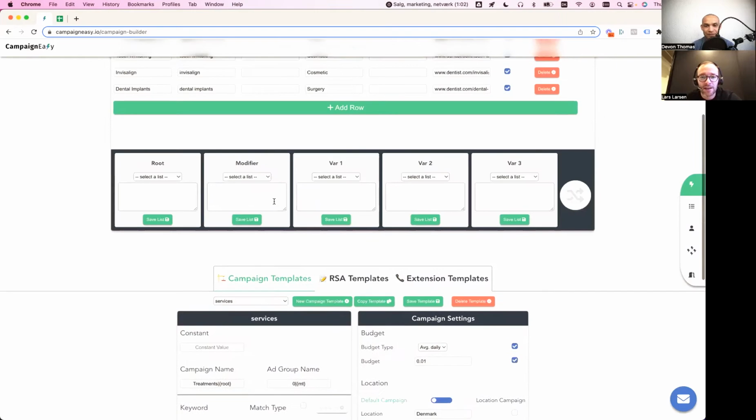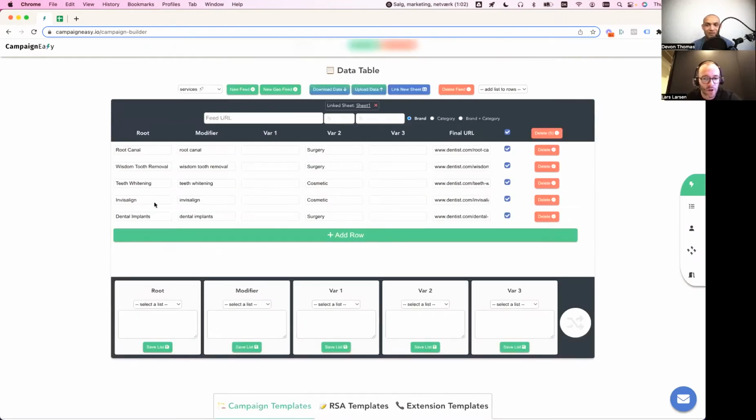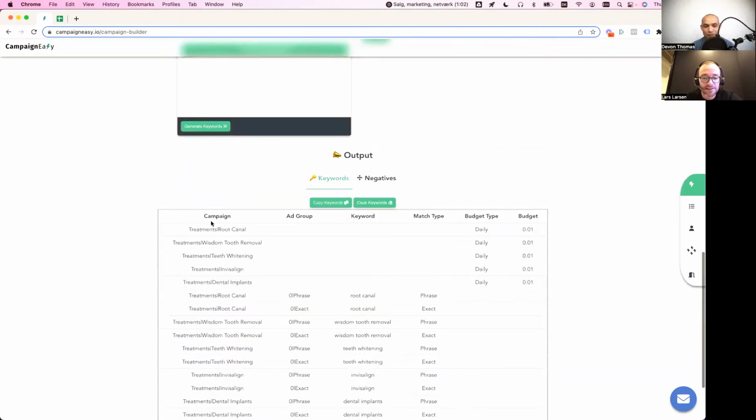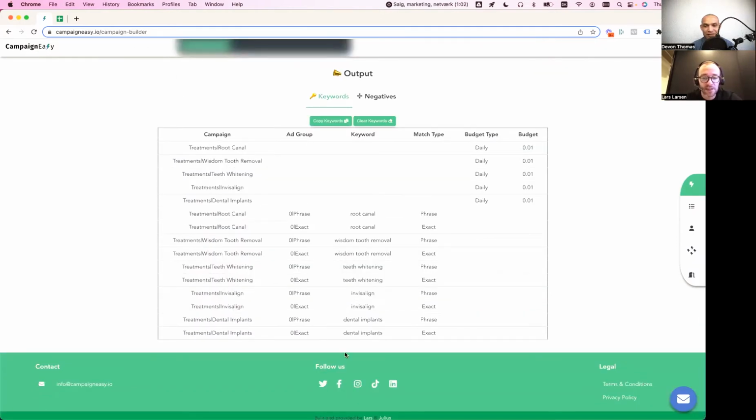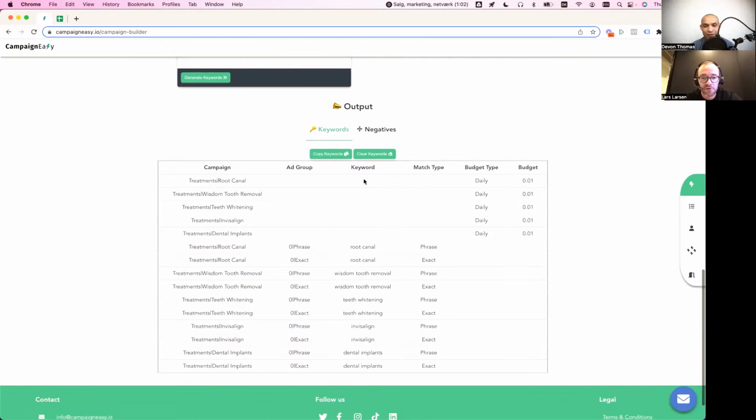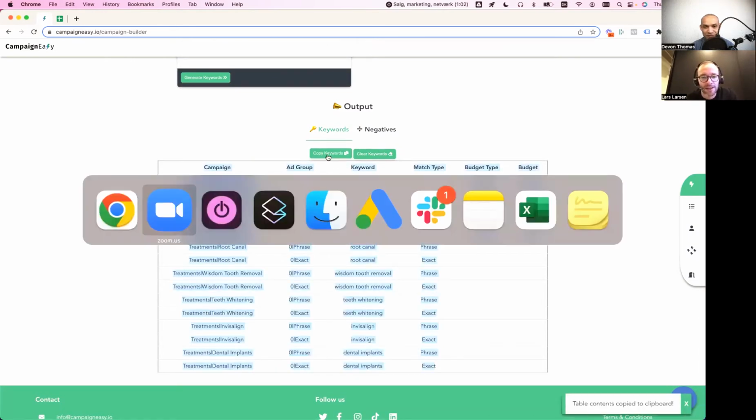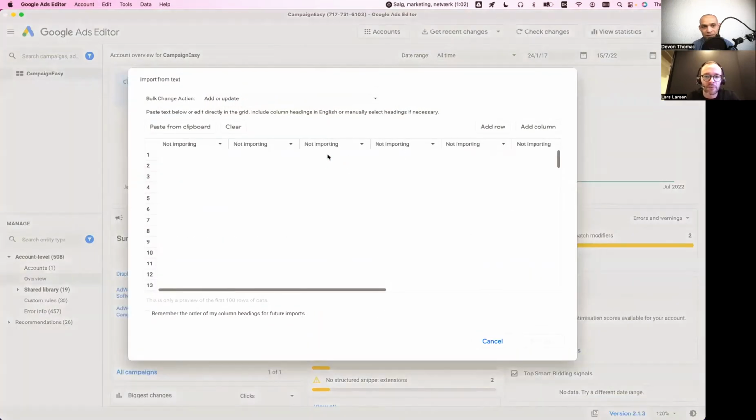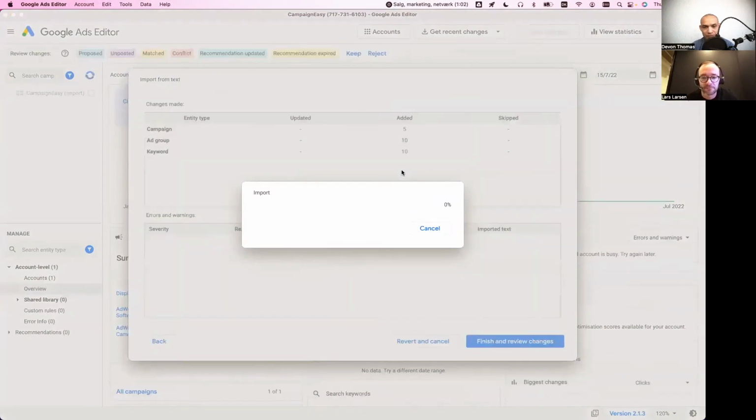So now we've defined which services we want to run. So now I simply click generate keywords, and now we can see here that the campaign structure has been generated. Wow, that's pretty quick. So now I can simply say copy keywords, and then I find my Google Ads Editor, and then I can copy paste directly into Campaign Easy.